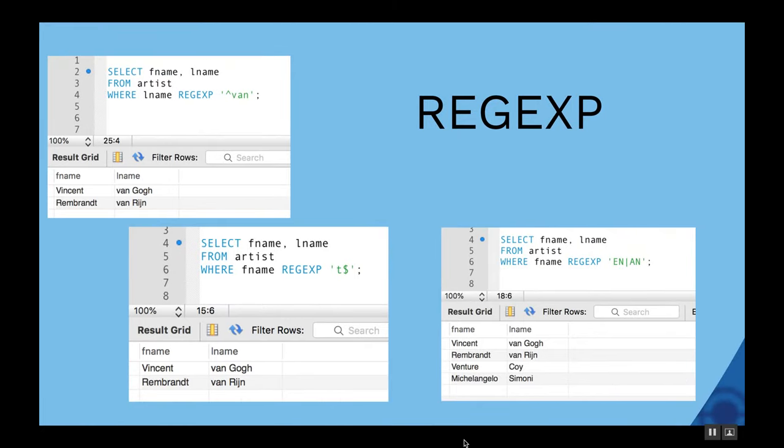The regex or regular expression operator allows you to create much more complex string patterns to test expressions. There are many regular expression symbols that can be used. Here are just a few. The top left example is doing the same thing that the like example did, getting all the last names that begin with Van. The caret symbol this time represents the beginning of a string.